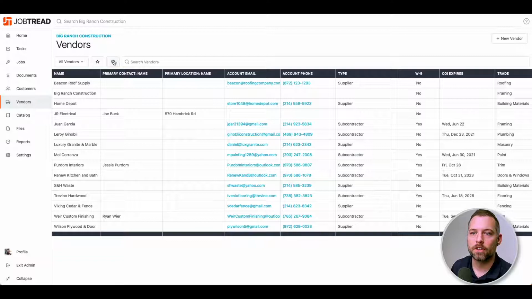So adding these vendors into the system is really helpful, because when you're logging bid requests, when you're sending those off, when you're sending off POs and work orders, and when you're logging bills, you have this preset list of people to choose from. You don't have to create everything on the fly. Just going to make life a lot easier, and it's going to help you organize things as well.